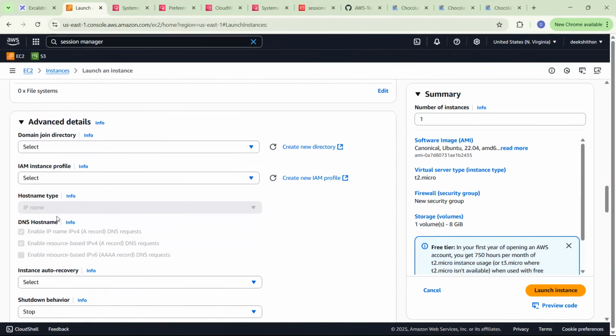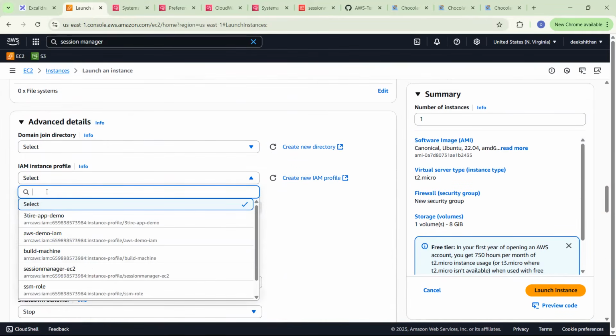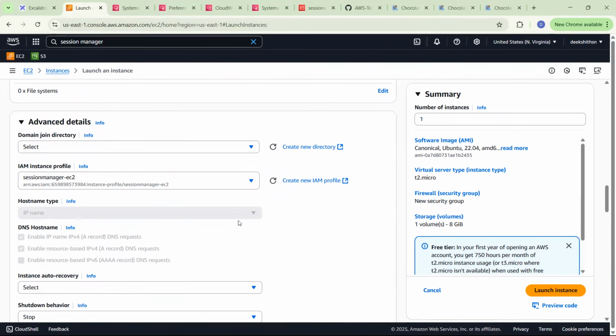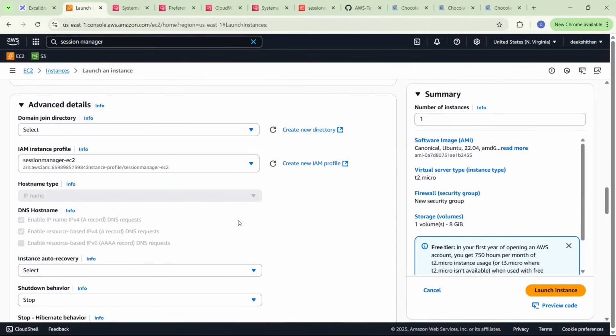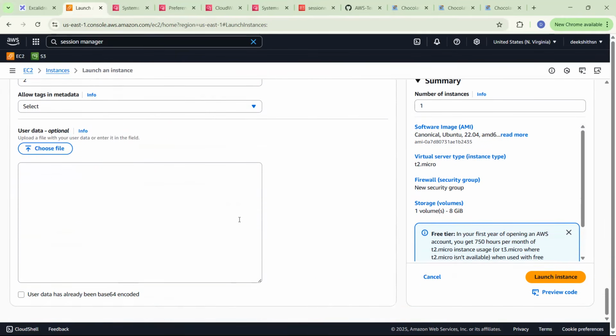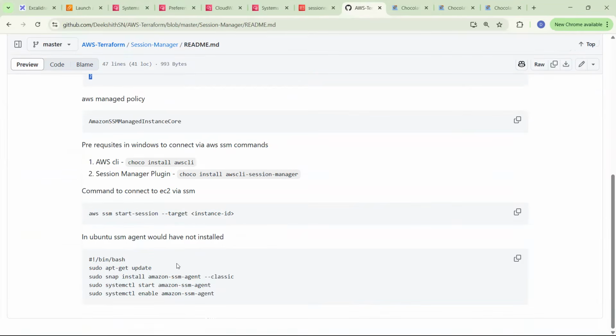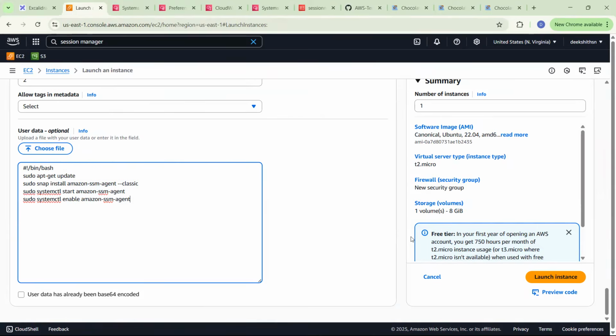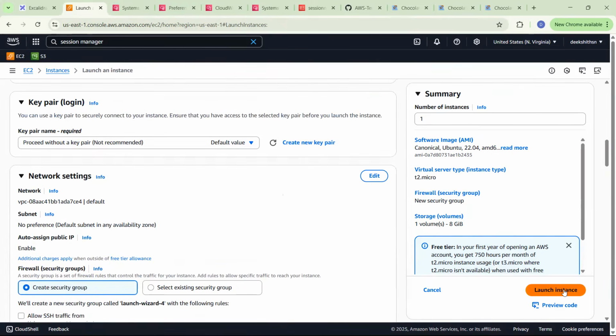And a very important thing here, we need to choose an IAM instance profile, which I'm going to choose as session manager EC2. This is the role that we need to choose, which has permission for CloudWatch logs as well as the session manager endpoint. And as I mentioned, the SSM agent won't be installed. We need to install it, right? So I'm going to use the user data section to install and configure the session manager agent. These commands are also documented as part of this readme.md. So let me copy and put it here. And once these things are done, let me click on launch instance.